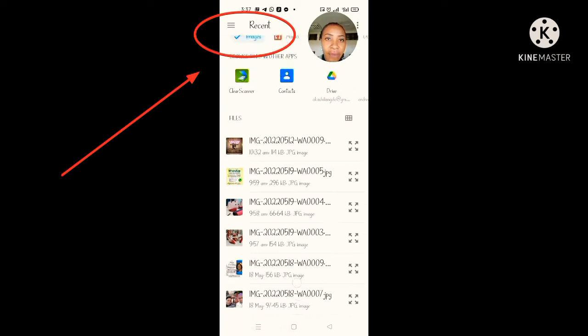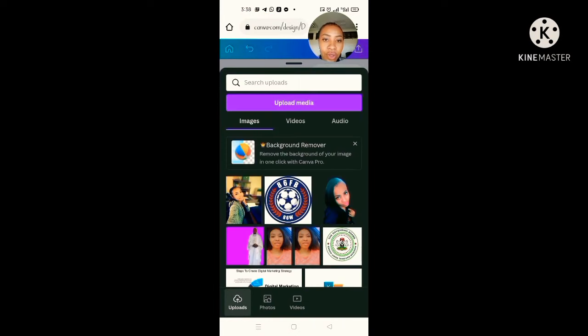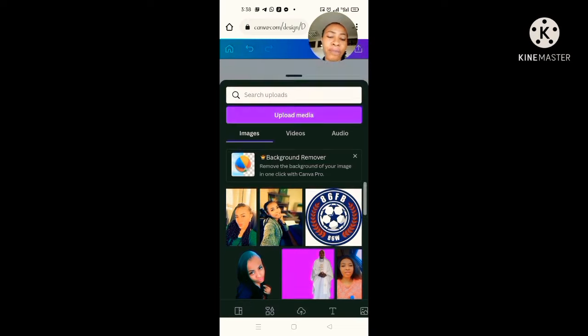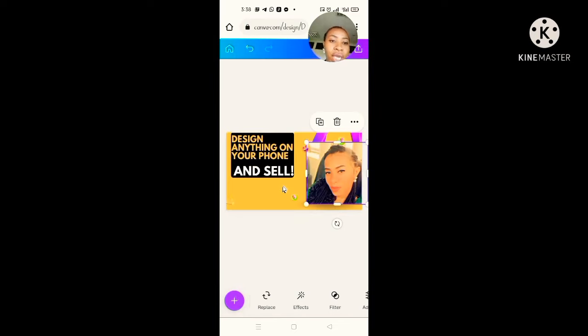So I'm clicking on images. See tons of my images. All right, so it's uploading. You give it some time. So it is there. I love that guy. I'll come back later and use that particular template because I actually liked it. So you see, I'm using my photo. So you just adjust it.